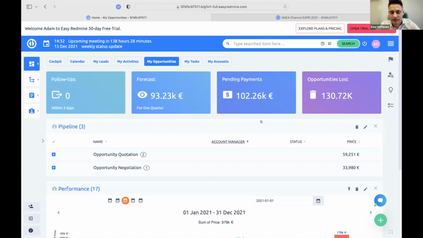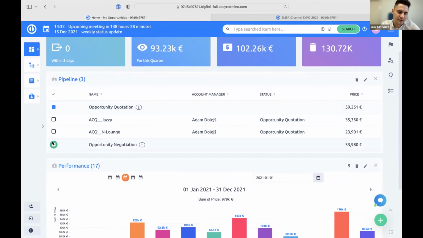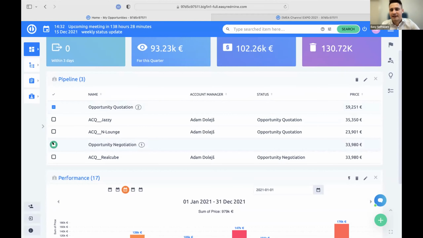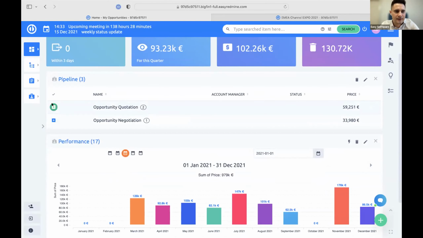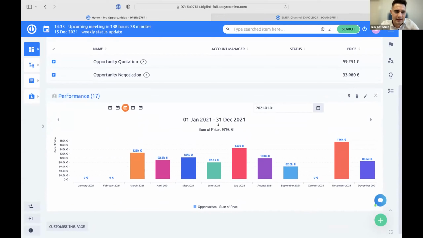And here are my lost opportunities. In the pipeline, you can see that I have some opportunities in the quotation phase and in negotiation phase. And I would be really happy to close them as soon as possible. Lastly, here I have my performance graph where I can see monthly how much money I brought to the company. And then I can, for example, compare it to my sales plan.